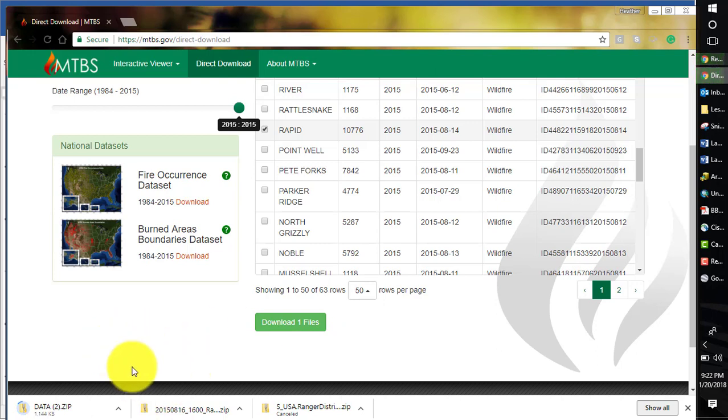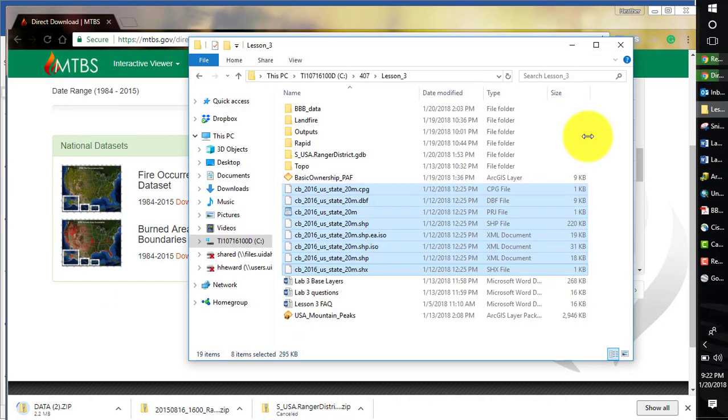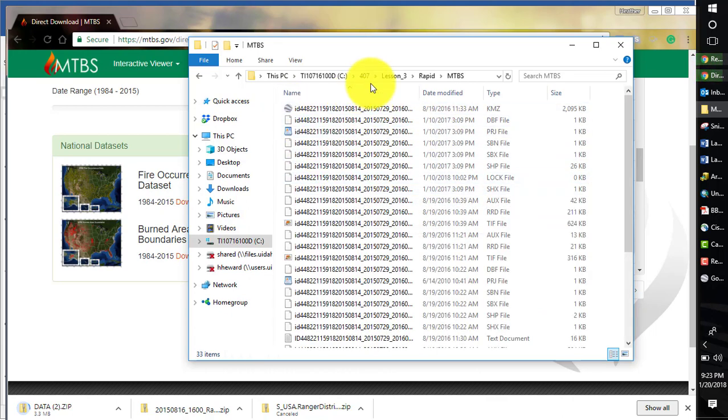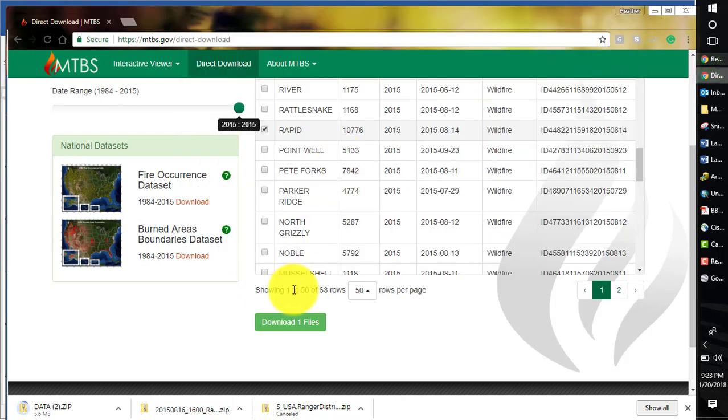And again, when this downloads, you will take the contents and put them in your rapid folder. You can make another folder here for MTBS, and that'll contain several different layers and KMZ files. So now we're ready to move on to organizing and exploring the data.